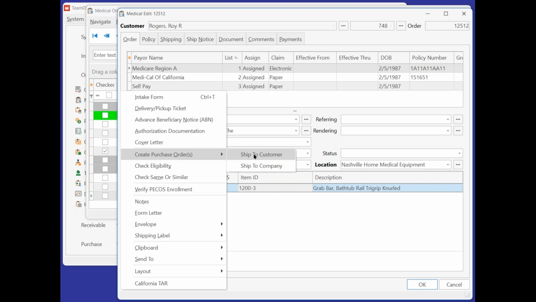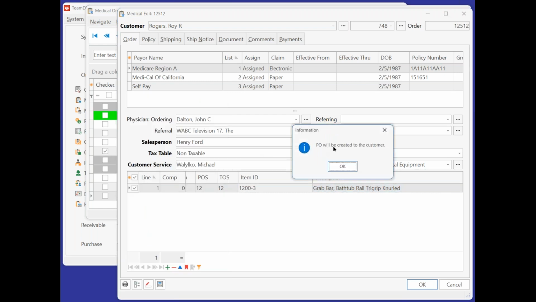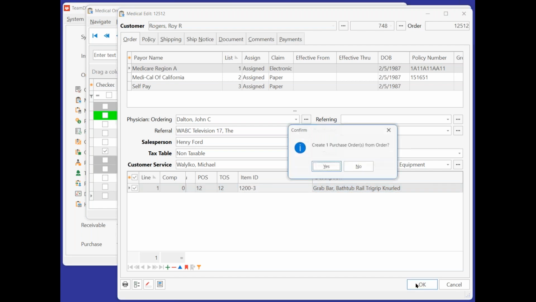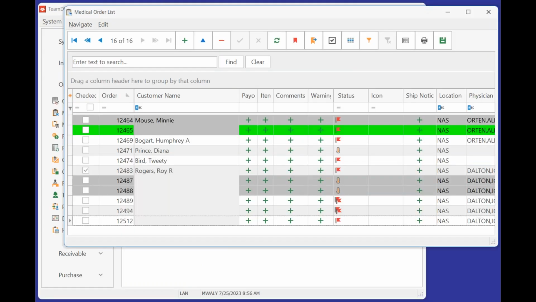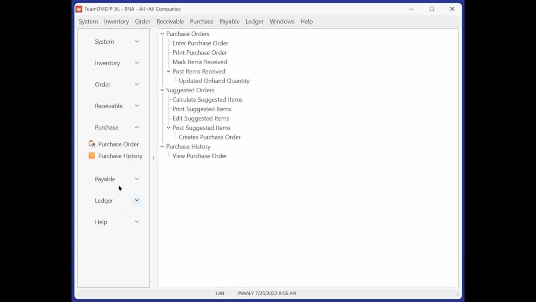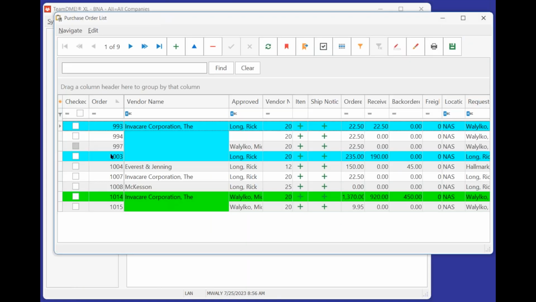So if I choose by customer, it'll say PO will be created to the customer, hit OK. And then I have to hit OK one more time here or it's not created. And it also gives me one purchase order created. It also gives me the purchase order number, 1015. So let's go and take a look at that purchase order that was just created. I'm going to go to purchase and purchase orders. And now I should have one down here.